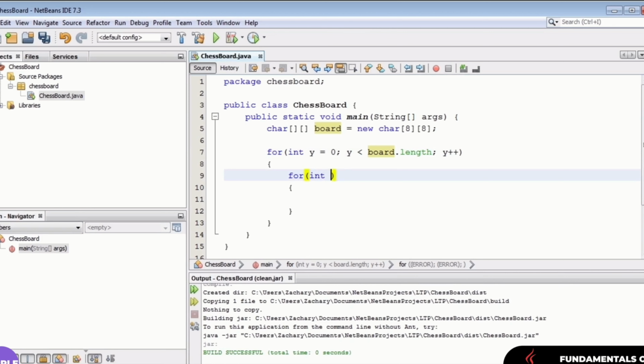Now, let's do something similar for our inner loop. Because this loop will be iterating through the individual elements of our rows, x for the x-axis seems an appropriate variable name to use. Because our array is currently the same length in both its segments, an 8x8 array, this statement would work for now, simply going board.length again. But once again, it's not good dynamic programming.